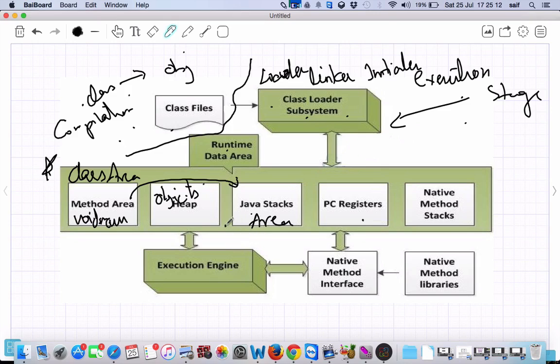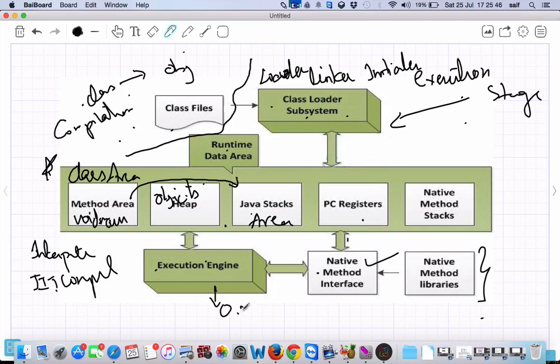Okay, once this block is completed, it will go into the execution state. The execution state is a combination of interpreter, JIT compiler, JIT meaning just in time, and garbage collector. Here it will go to the native method interface. If you are using any libraries, it will connect here. All the libraries are present here. From here it is connected to the operating system, and from there to the hardware.